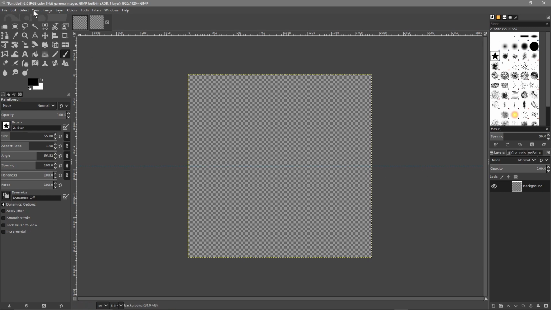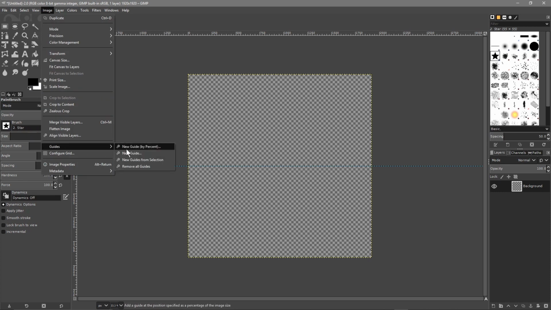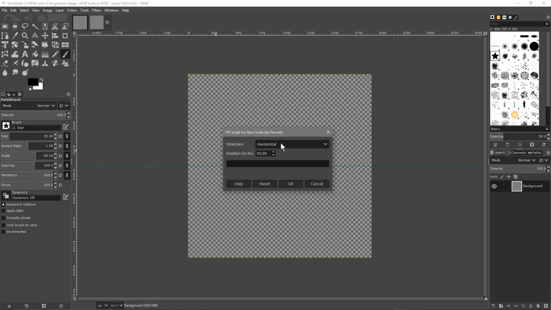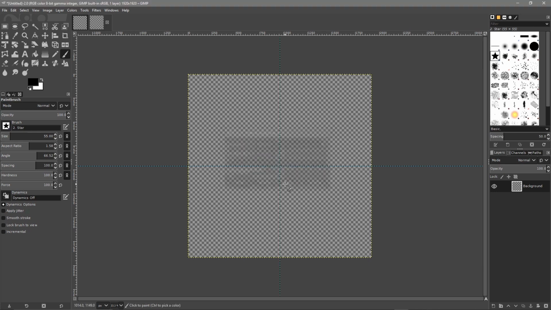And then we're going to go back to View. We'll go to Image, Guide, New Guide. And this time we're going to do it on the vertical. And 50% as well. And click OK. Now we can pinpoint exactly where the center is.